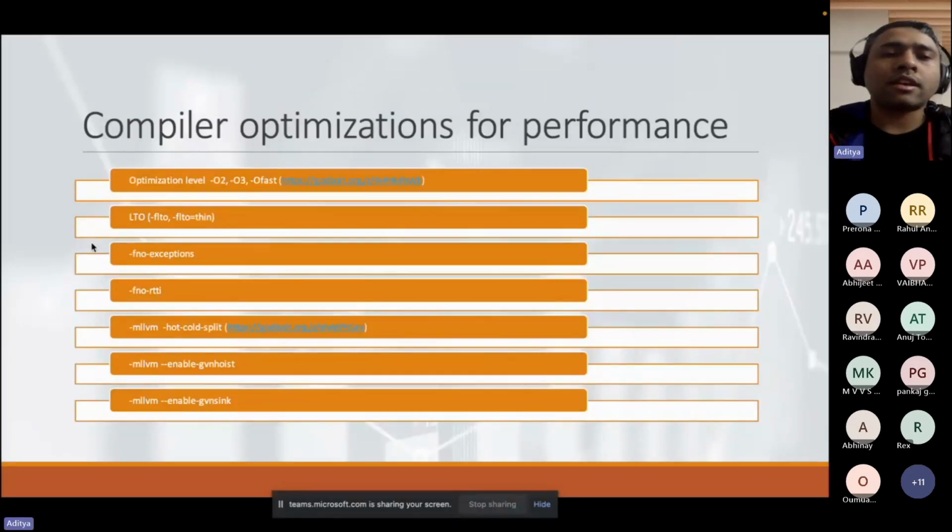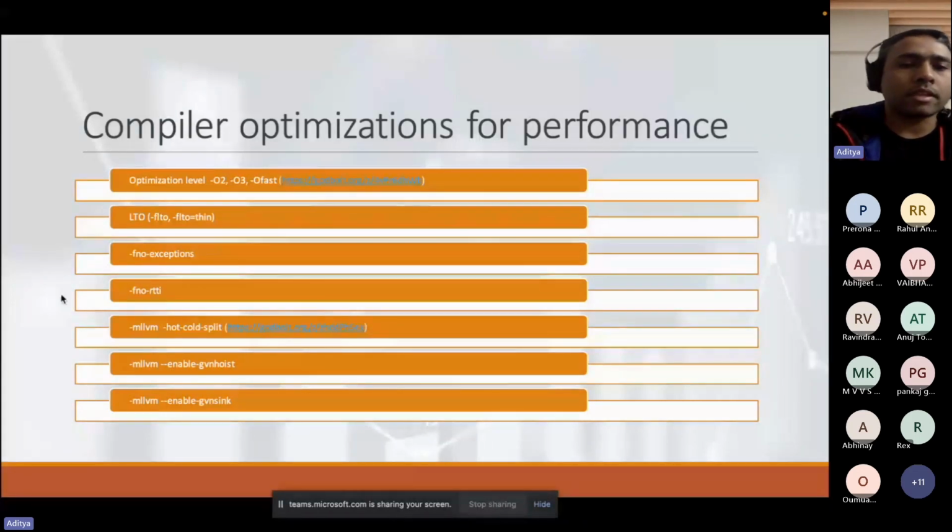Other optimizations, LTO, -fno-exceptions, -fno-rtti, these help with performance also. I already talked about it. All this I shared before also. But the nice thing about these optimizations is they help with code size, and they help with performance also. Most of them are not enabled by default, so you have to supply this flag extra.